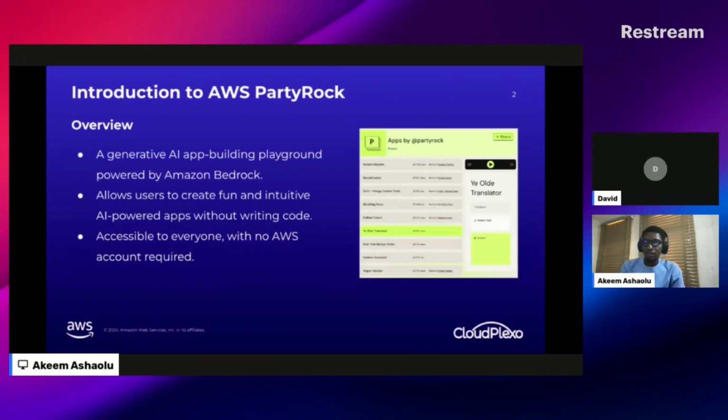Partyrock, as I said, is a shareable generative AI application building playground which allows you to experiment with prompt engineering. It gives you access to Amazon Bedrock because the platform is powered by Amazon Bedrock. You have access to a whole lot of foundation models, which include Anthropic Claude 3 Sonnet, and also Llama, which was developed by Meta, and some other ones. This platform allows you to create an AI-powered application without the need to write code or be technical. Anyone can use it, and it's accessible to everyone, regardless of whether you have an AWS account or not.